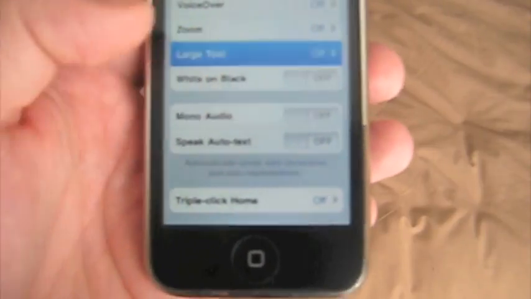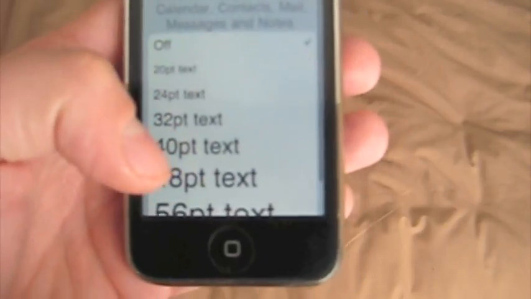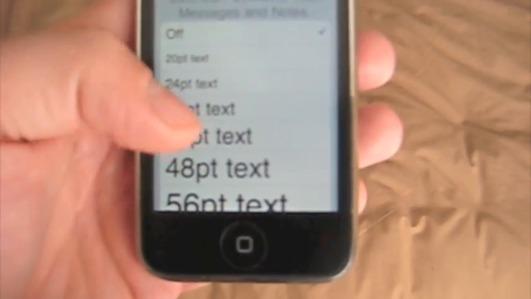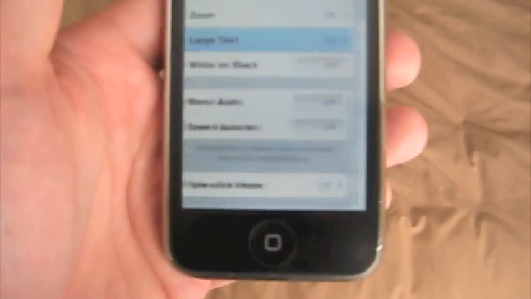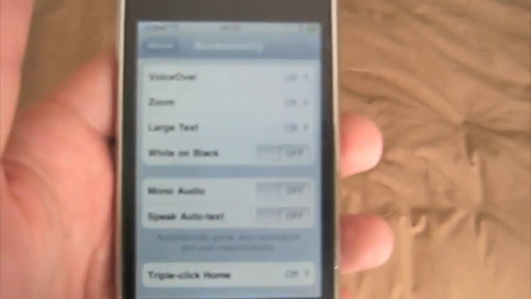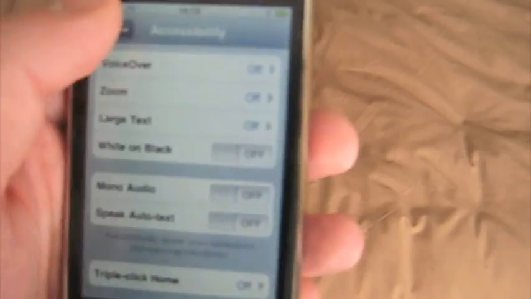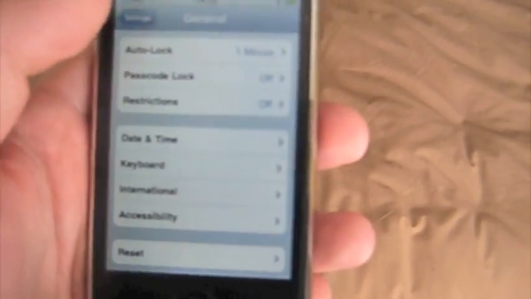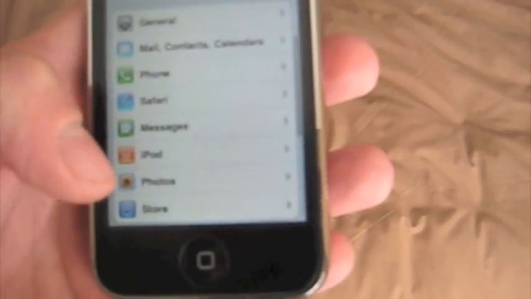Accessibility has added the ability to change the text size in alerts, calendar, contacts, mail, messages, and notes. Steve Jobs' keynote did mention that there is a possibility you will get the ability to change it independently per application. We'll see how that comes as the beta comes along.